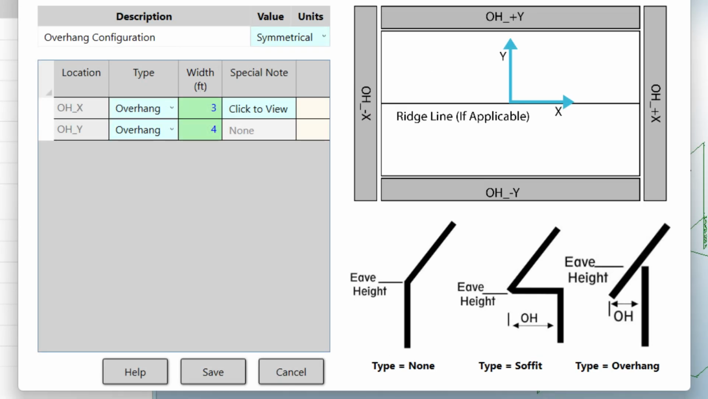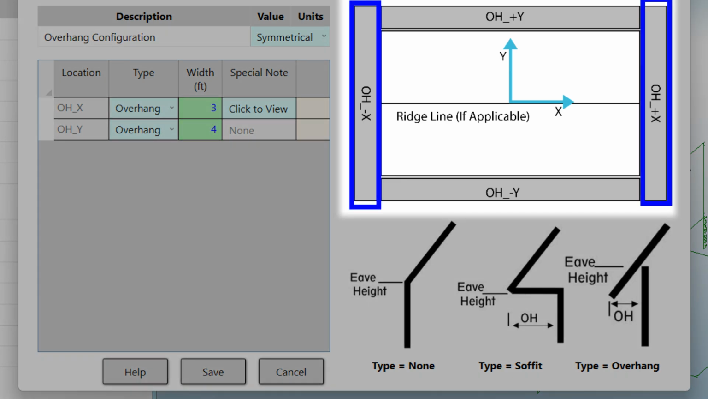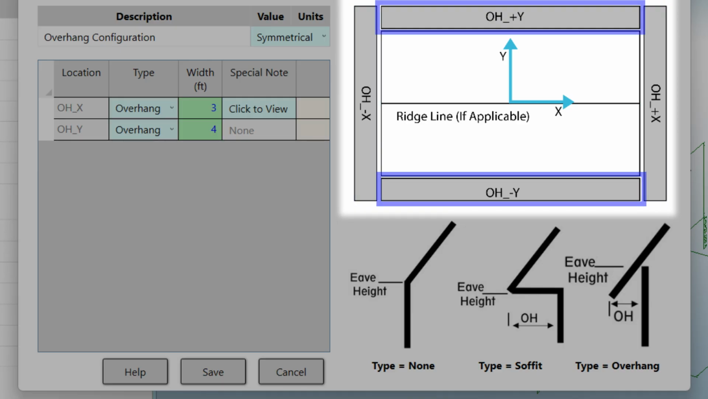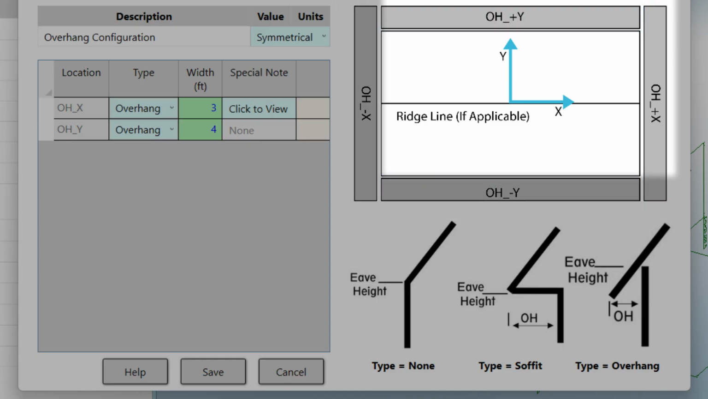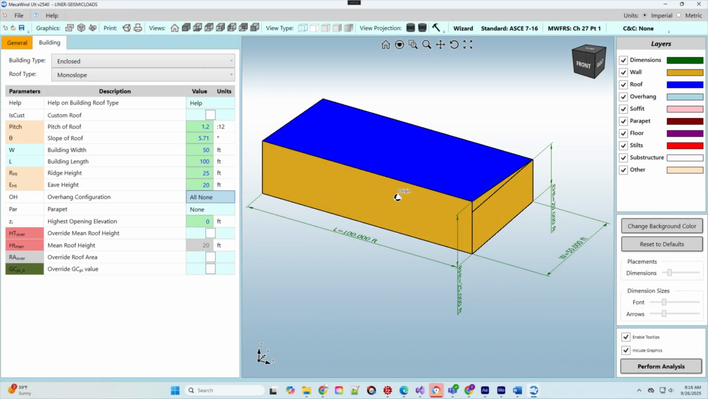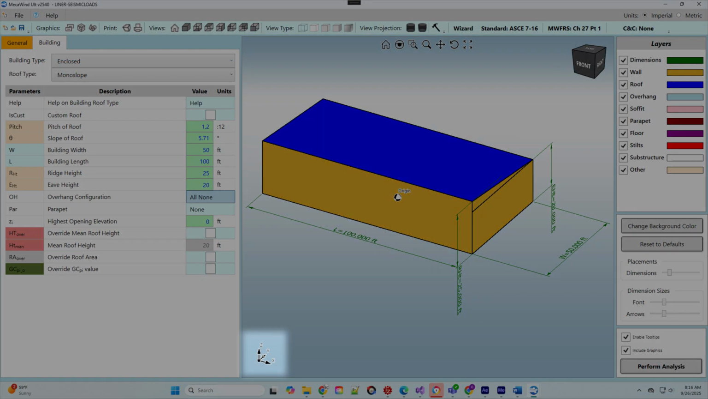Now we select the type of overhang on each side. Please note that the nomenclature is to refer to one side as the overhang in the positive and negative X direction, and the other as the overhang in the positive and negative Y direction. There is a diagram in the upper right corner differentiating between the two, and you can also refer to the main graphic axis in the lower left corner for an indication of X and Y as well.